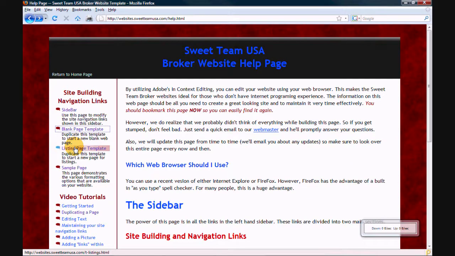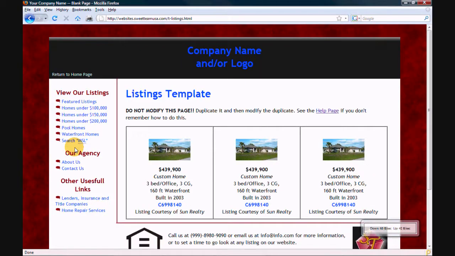The next link is for a listing page template. You'll use this template to create new listings pages. It contains the structure to display individual home listings. With this template, you can create pages such as featured listings, homes under $100,000, or pool homes. Watch the tutorial Creating a New Listing Page to learn more about this.